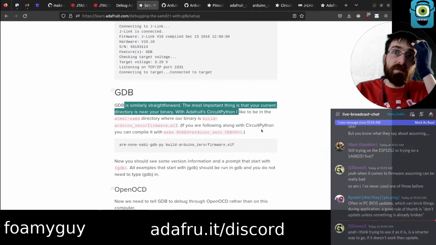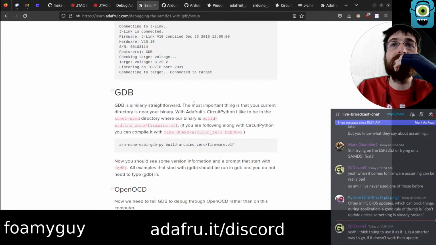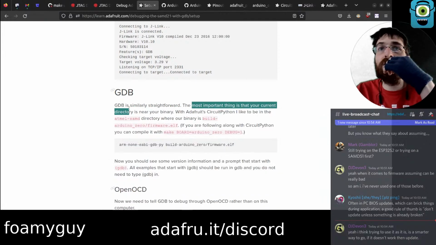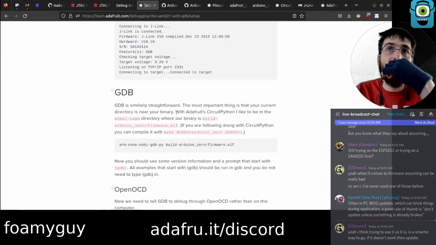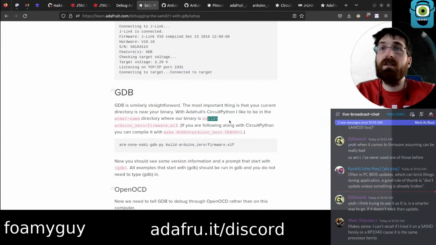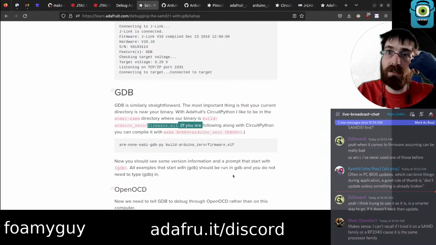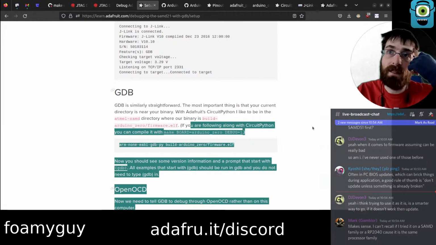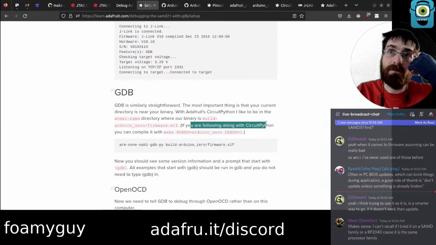I build firmware.elf. Most important thing is that your current directory is near your binary. With CircuitPython, I like to be in the SAMD directory where your binary is built, whatever thing you built, and then firmware.elf. If you're following along with CircuitPython, you can compile it using DEBUG=1.